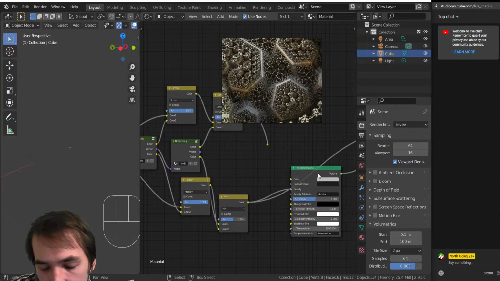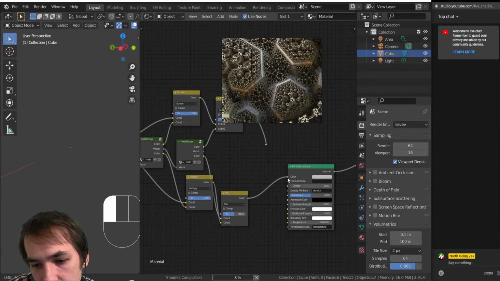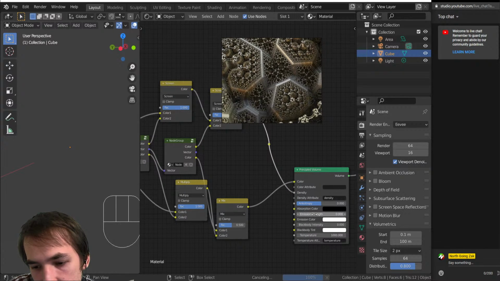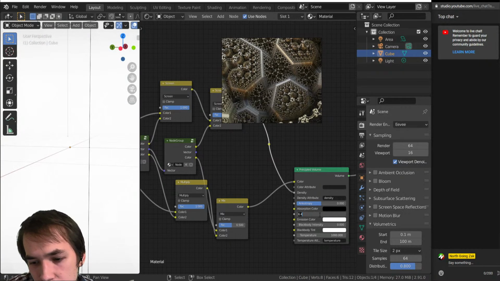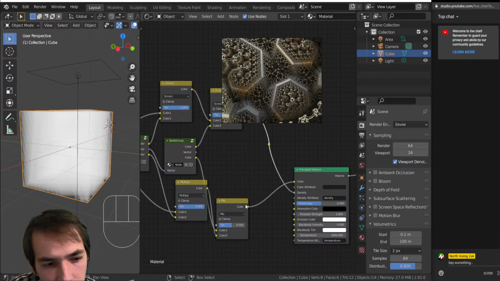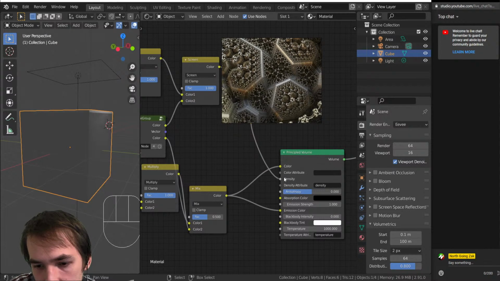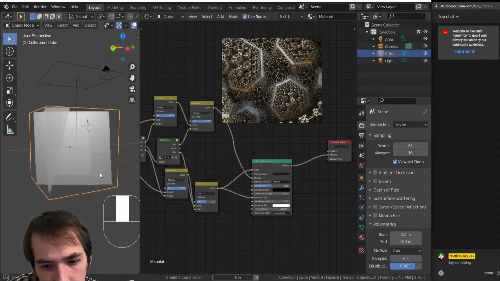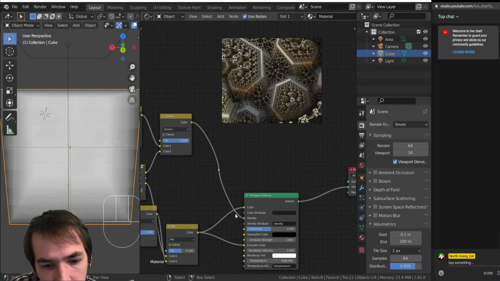I mean, yeah, we want to keep it in the principled volume. Yeah, so this will go into color, this will go into density, and let's turn up emission strength to 1. That will make it more solid. And yeah, let's try putting this into emission color. Yeah, so it's compiling, so it's taking time to figure out what it's going to look like.